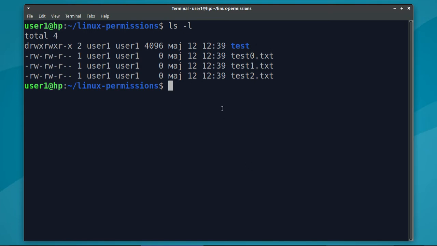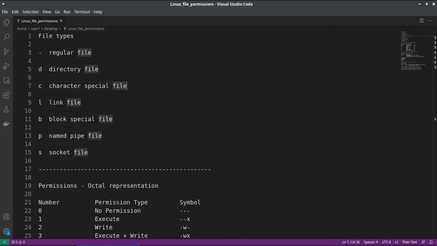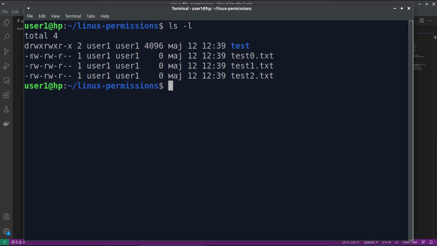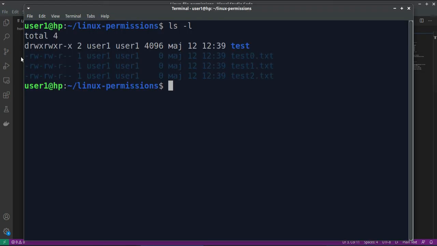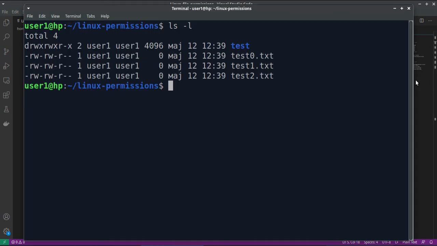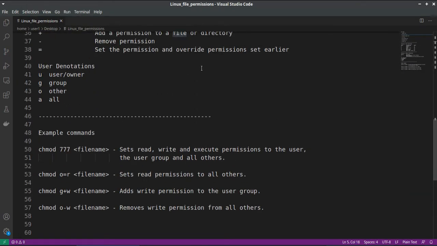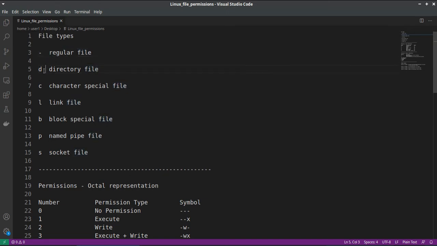Now there are obviously more types, and I'm just going to open a file here where I'm going to explain a little more about what kind of types there are. So the dash is a regular file. For example, these textual files are regular files, as you can see. Then we have a directory: D is a directory. C would be a character special file. L would be a link, a link to another file. B is a block special file. P would be a named pipe file, and S would be a socket file for inter-process communication inside the system.